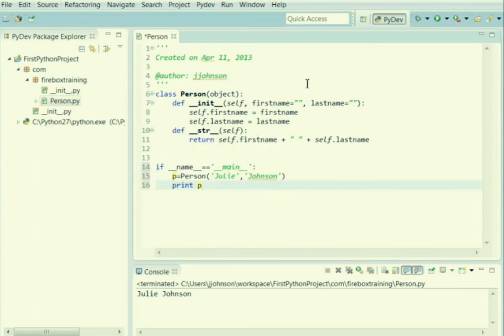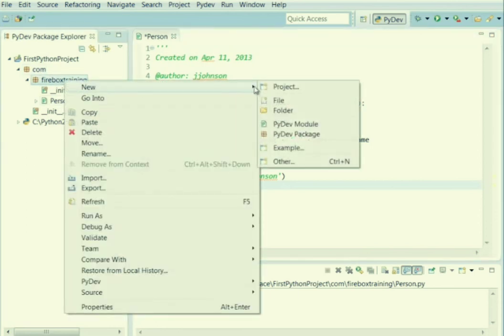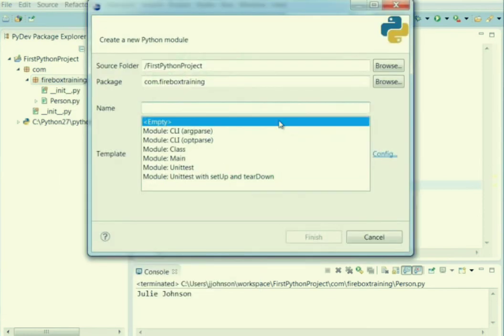Okay, so let's use this in a separate file. Okay, so I'm going to create yet another file. I'm going to go ahead and put it, just for convenience sake, in the same package. So I'll just right-click on here and say New PyDev Module. It's in the com.fireboxtraining package, and I'm just going to call this person test.